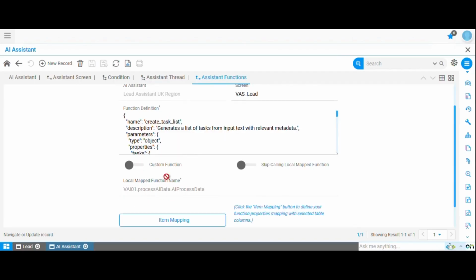Another scenario is where we have a general function, but we do not want to save the data into the system, or we do not want the AI assistant to call our local map function. This function should just send us the details, and we should display that detail as it is on the tab panel. For example, let's say we have an example of calculation of the man days. When we create that function over here, that is a custom function. But we do not want the output to be saved somewhere in our system.